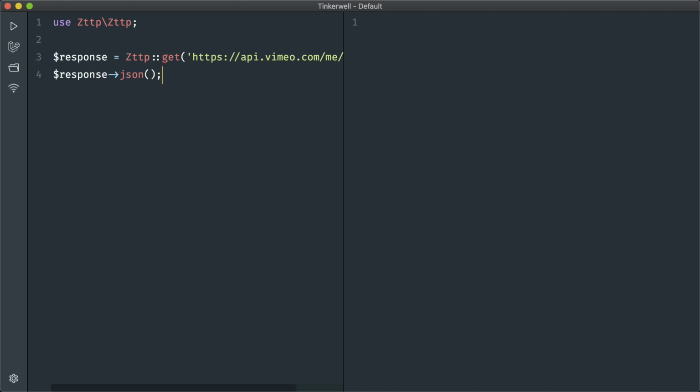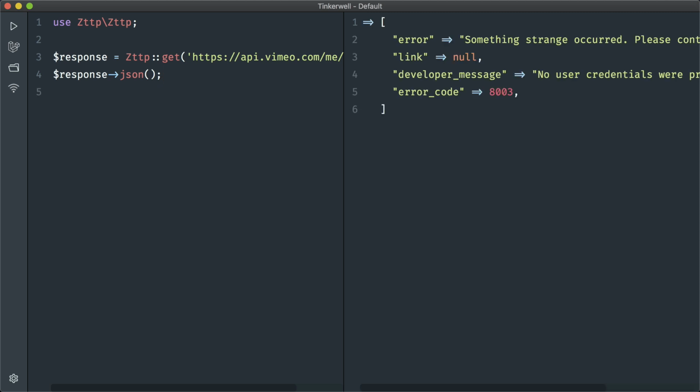So this is not going to work because I didn't pass in my token, but let's see if we get a response. And we do. It says no user credentials were provided. So let's go ahead and provide that. To do that in ZTTP, we just have to add a header using the with headers method, and then we can pass in an array.